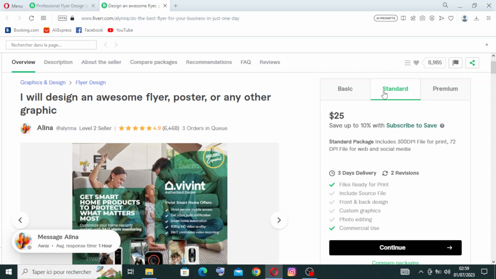For the standard, it's $25. You will save up to 10% with Subscribe to Save. The standard package includes a 300 DPI file for brands, and a 72 DPI file for web and social media. You have 3 days delivery, 2 revisions. That means files are ready for brands and commercial use.